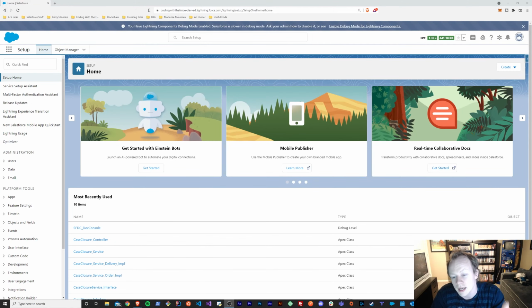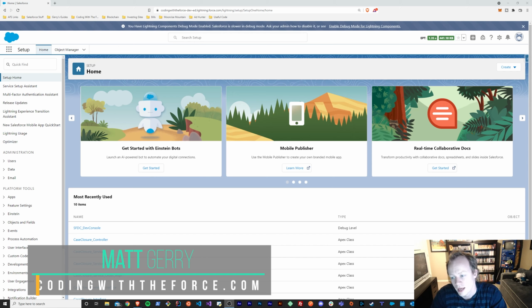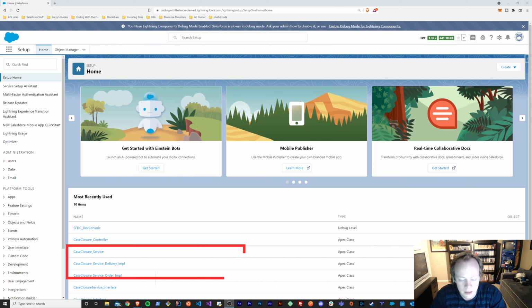Alright, everybody, so today we are going to go over what Apex Managed Sharing is in Salesforce. We'll find out when we should use it, what it is, why it's useful, and most importantly, we'll do a code example together for both an out-of-the-box standard object and a custom object in Salesforce.